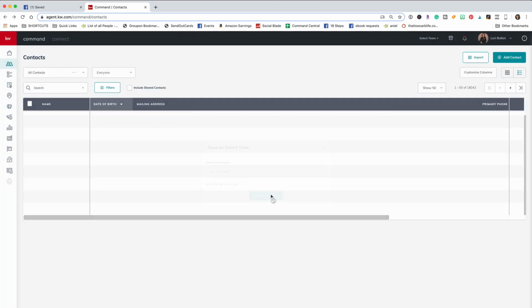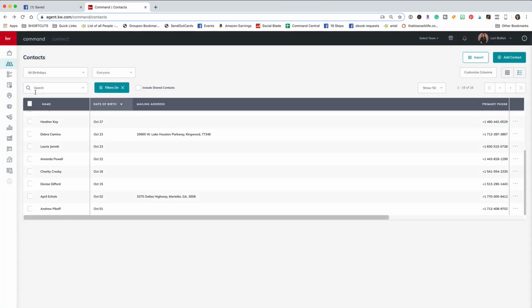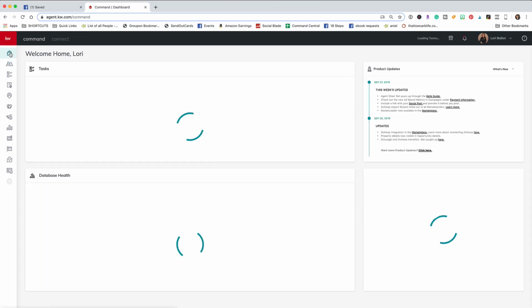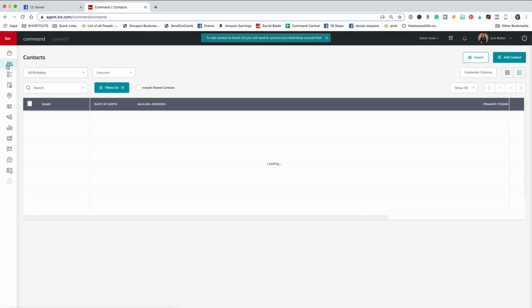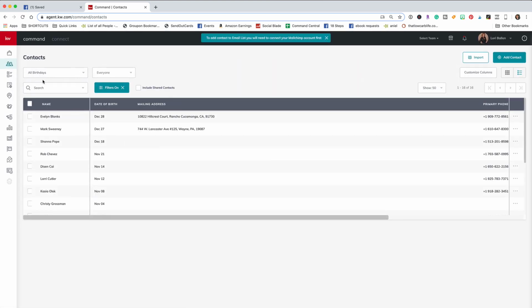Save Smart View. Okay, now, how do I get there? So go back to your home screen. This is your home screen. Go to your contacts. Okay, now up here, I'm going to close that.